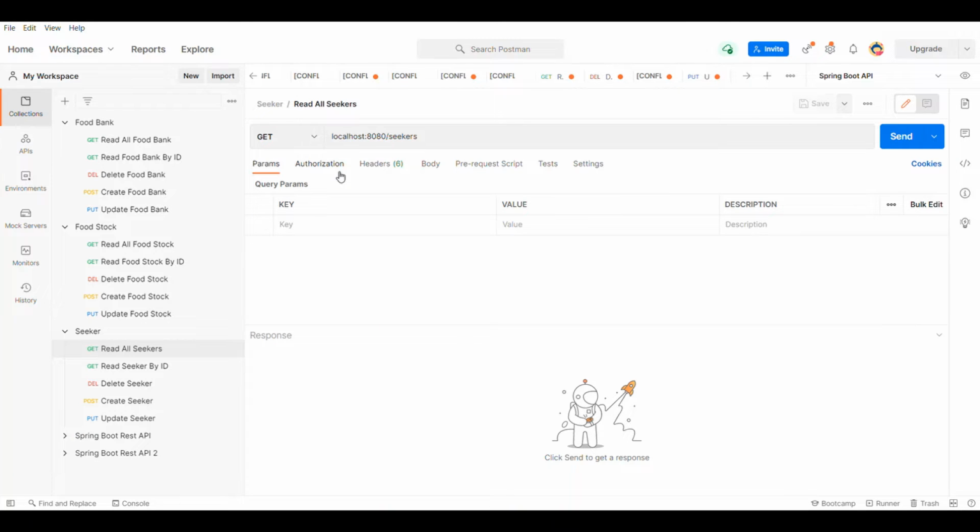So this is the Postman application, and for this project I have created 3 collections, one for food bank, the second for food stock, the third one for seeker class. So each class has a get request, delete, post, which is create, and put, which is update.